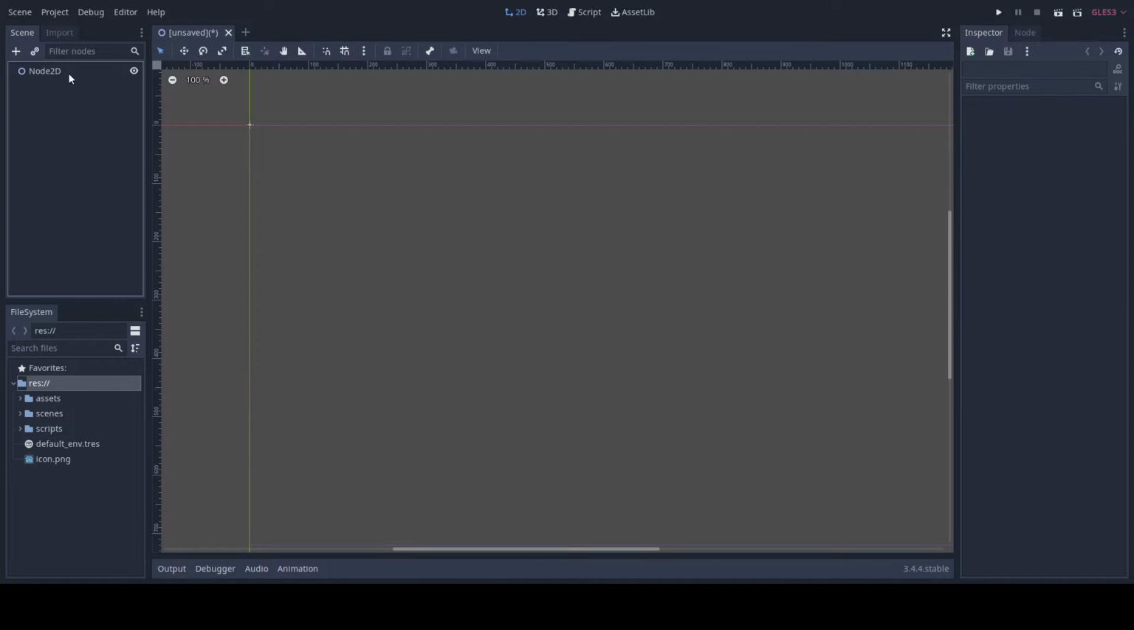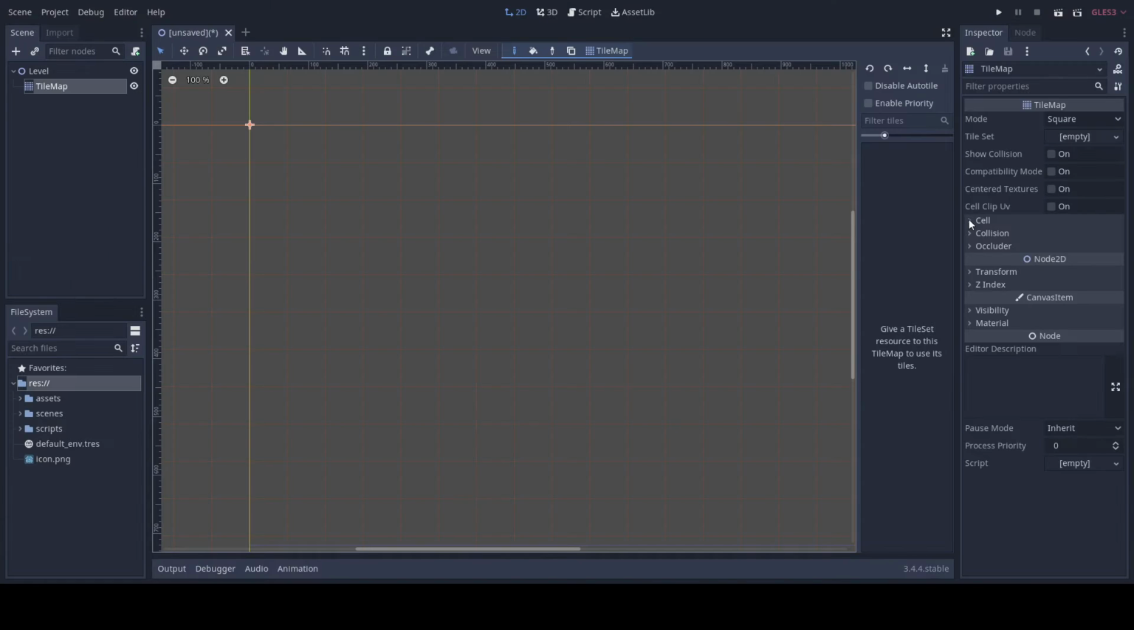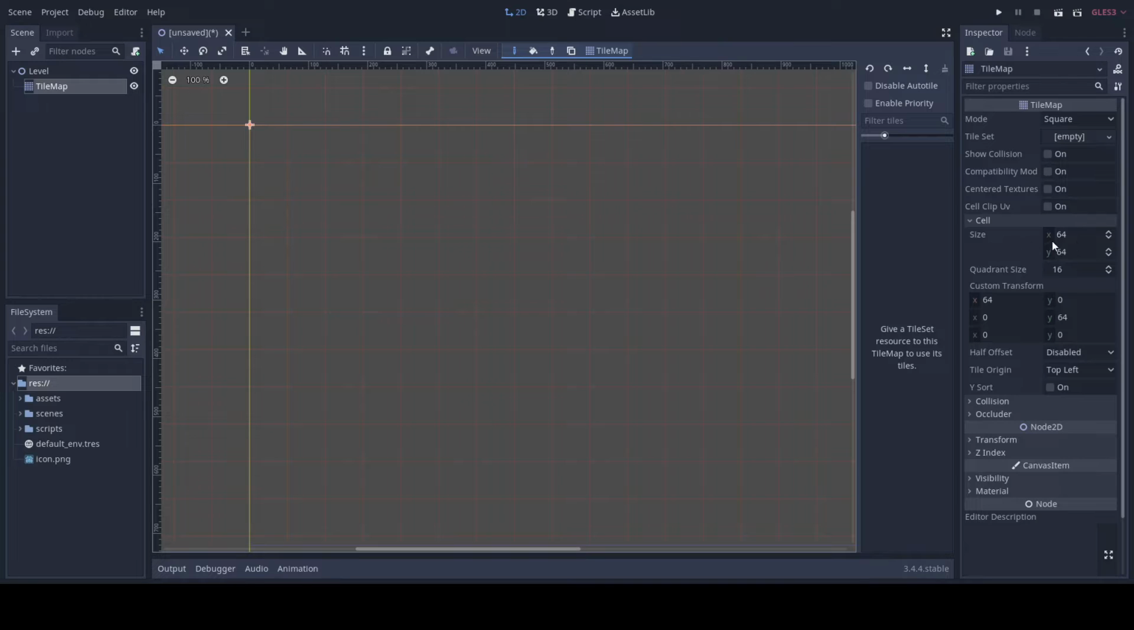Go ahead and create a Node2D and we're going to call it Level. Next, we want to add a TileMap and go into Cell. Our cell size here is 64 by 64. We want it to be 48 by 48.